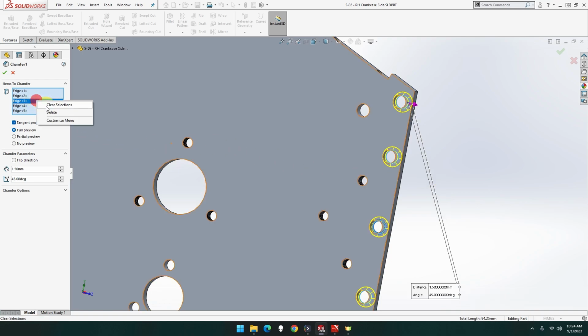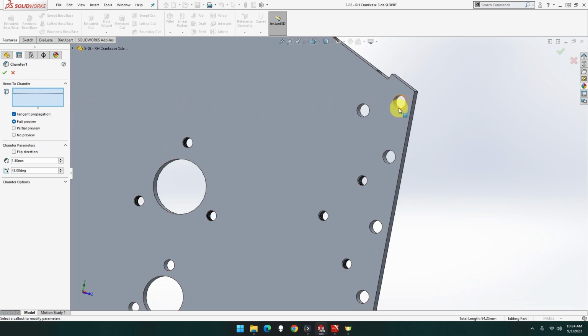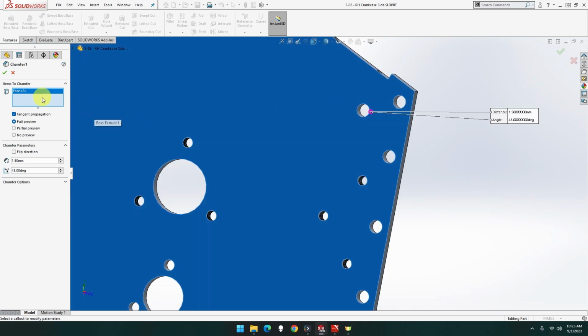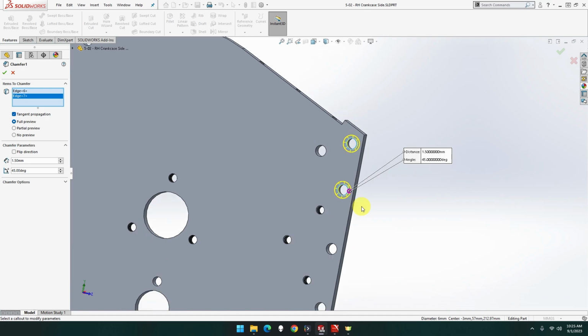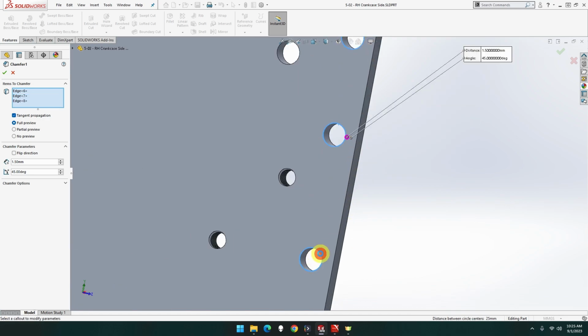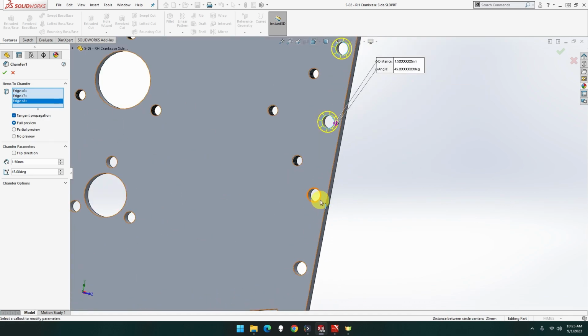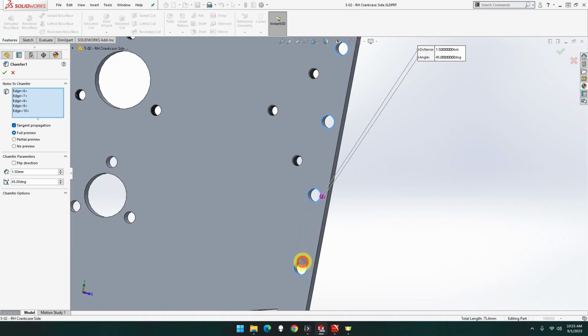So if we clear that, clear selection. Clear selection, thank you. We don't want the face, we want the edge. Okay, let me go down a bit closer. There we go. That edge, that edge, that edge, that edge, and that edge, and that's done for that one.